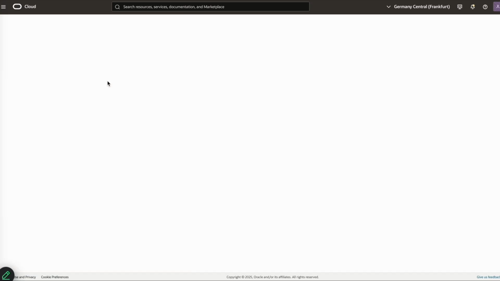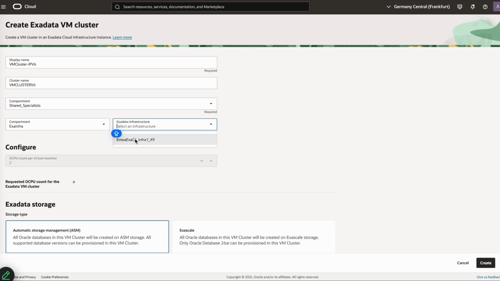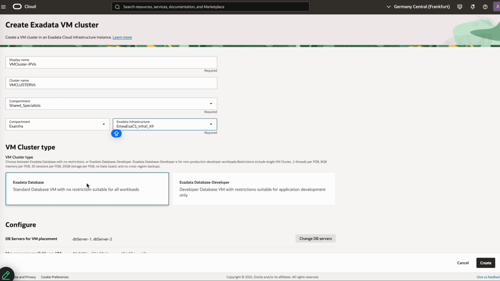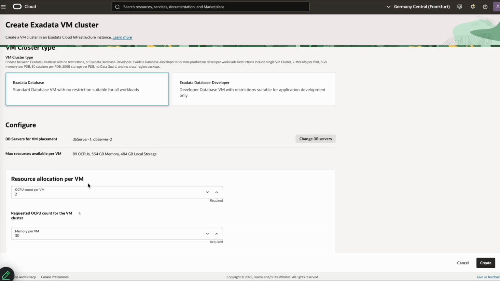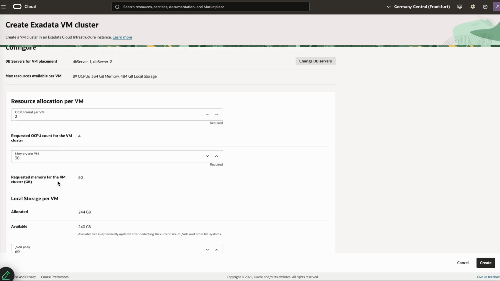So we can create any display name we want. We'll call it VM Cluster IPv6, give it a cluster name, select the model, select the cluster type. Here we can leave the defaults, the number of OCPUs, the amount of memory. This is fine just for this demo. And Exadata Dedicated allows you to change these values after provisioning anyway.